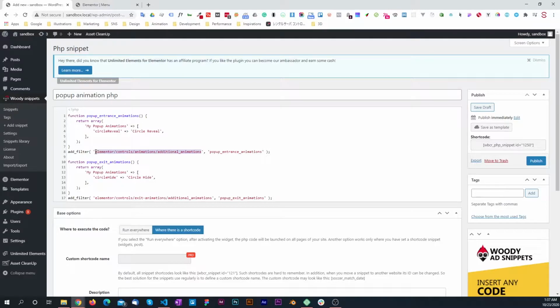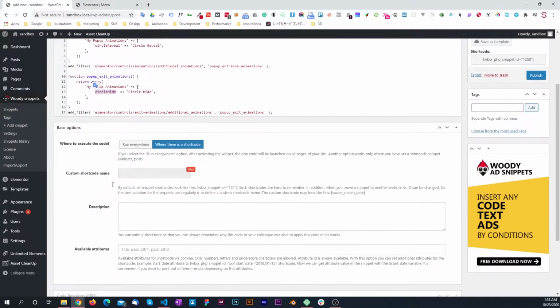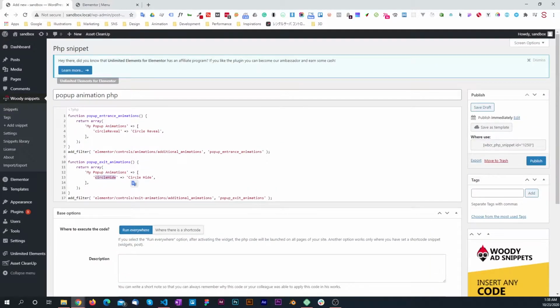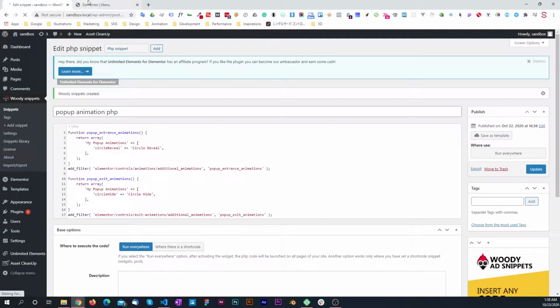This filter for the entrance animation, we already used before, and then there's another one that is just for the exit animation. In each one, we have a callback, which is a function, and in this case, the function returns an array with a group called my pop-up animations, and the animations themselves, in this case, circle reveal and circle hide for the exit one. All right, so we are going to execute it everywhere and publish.